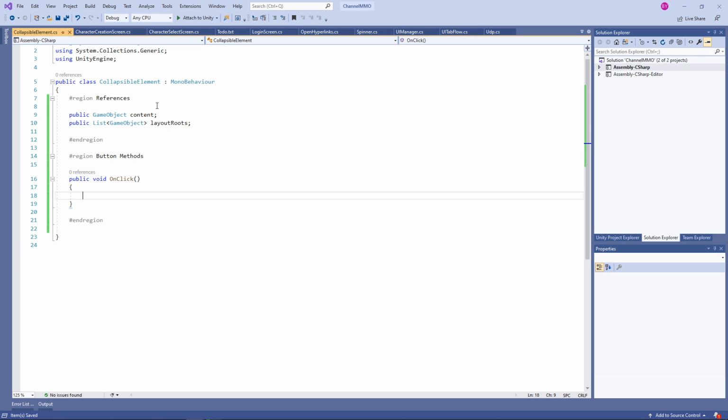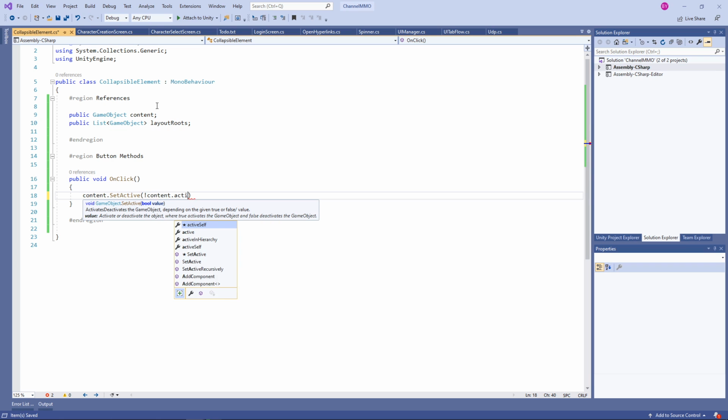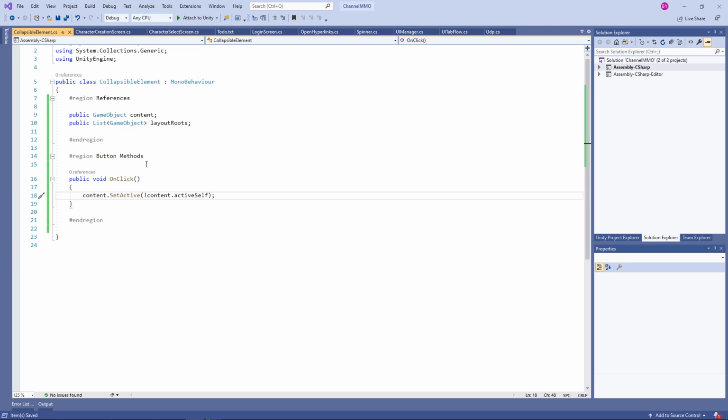And then inside of this is going to be pretty basic. All we'll need here is content.setActive, not content.activeSelf. So what that ends up doing is that it checks the current status, whether the content is active or not, and sets it to the other one. So if it's active, if it's on, it turns it off. If it's off, it turns it on. Simple stuff. Then we're going to do for each game object layoutRoot in layoutRoots. So we're going to just iterate through all of the layout roots. This isn't going to be too performance intensive. We're just going to iterate through a maximum of 3 of them. But this is just much more convenient for us.